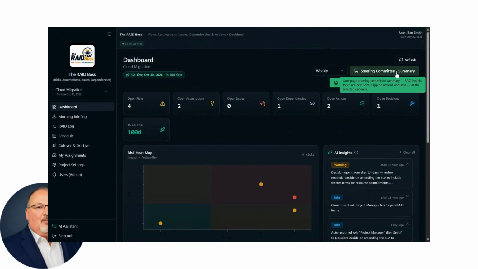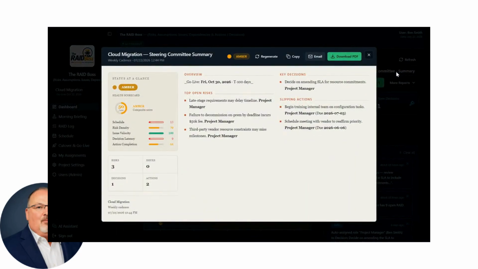We also have the steering committee summary, which is a one-page summary that includes only the critical information that a steering committee or executive leader would need to know. The overview, obviously, where we're at, the go live, and how many days are remaining for the project to be completed, any top open risks, any key decisions, and any slipping actions are highlighted here. Again, this is just a brief one-page summary for executive leaders.